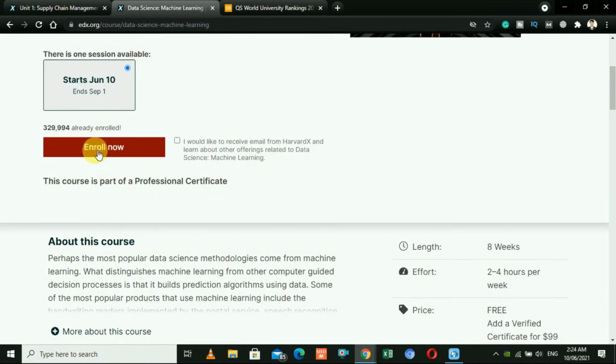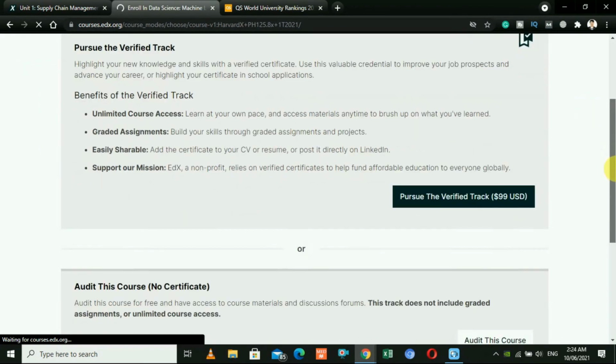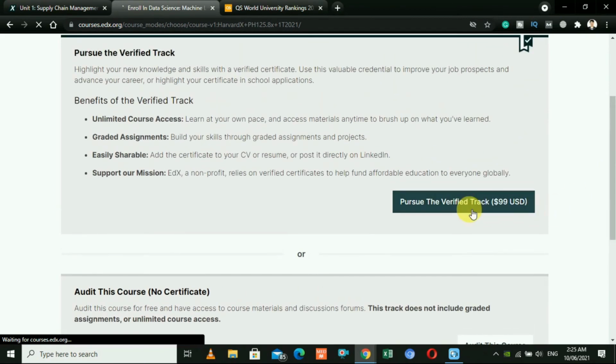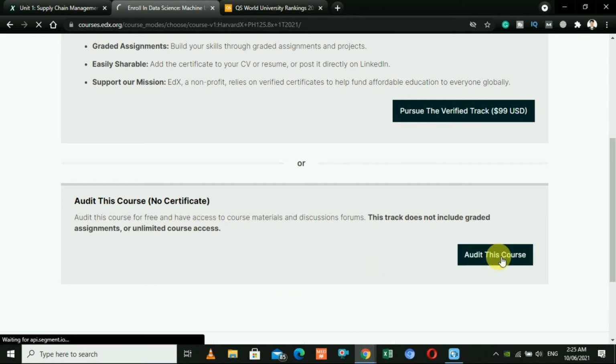If you want to enroll here, click on enroll now, and you would be enrolled in this course. If you want to pay $99, the plus thing is that you would get a certificate. Your certificate would be directly posted to your LinkedIn, and that would build your skills through the assignments. You would get the projects and assignments in the paid version. In the free version you cannot get the assignments, you can only get the quizzes. In both, the lectures would be the same, so for free you can also take the same course lectures. Click on audit this course.